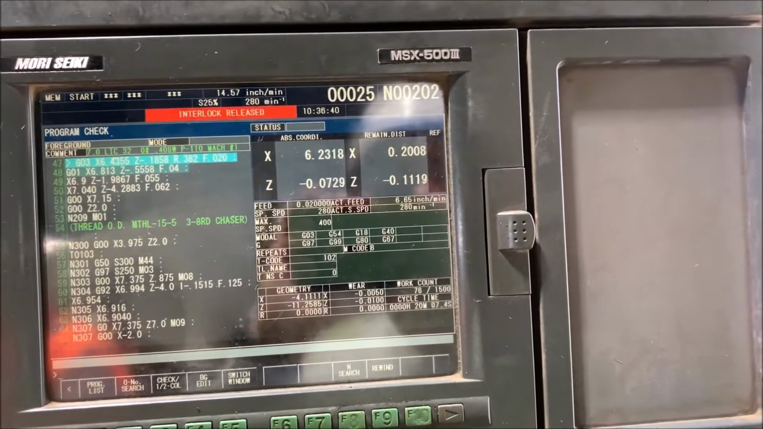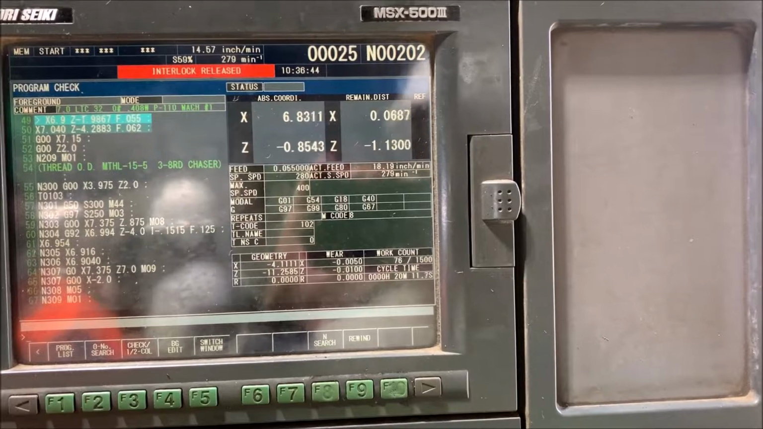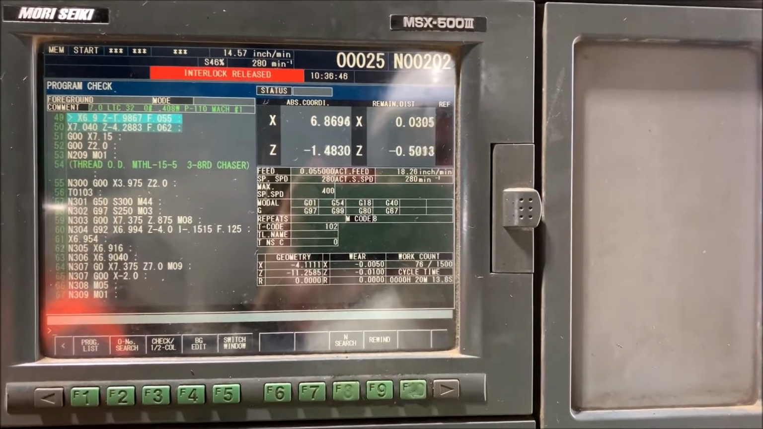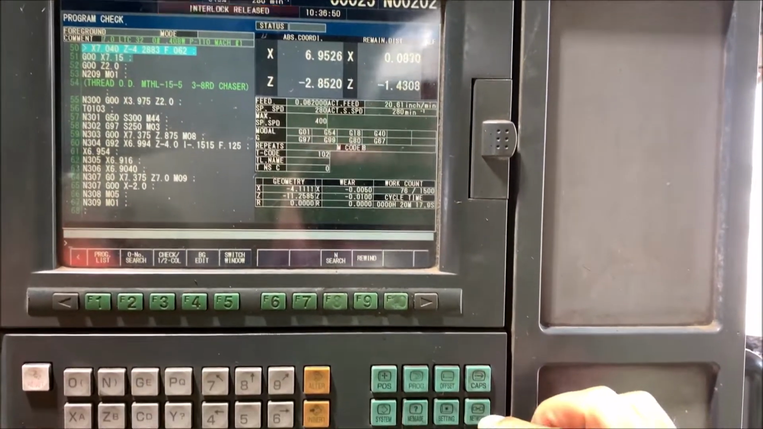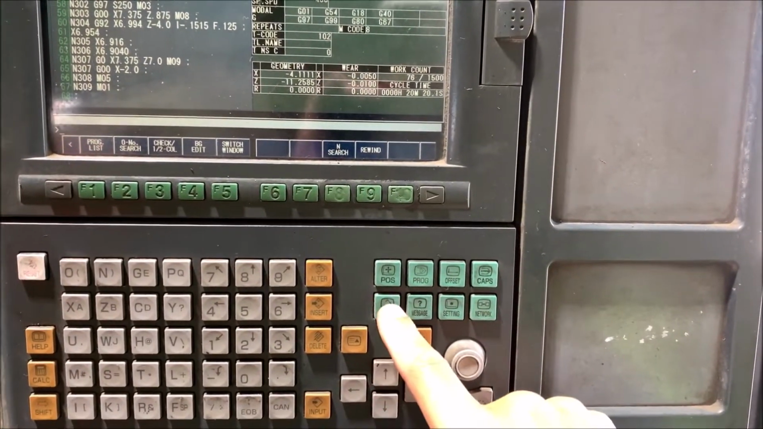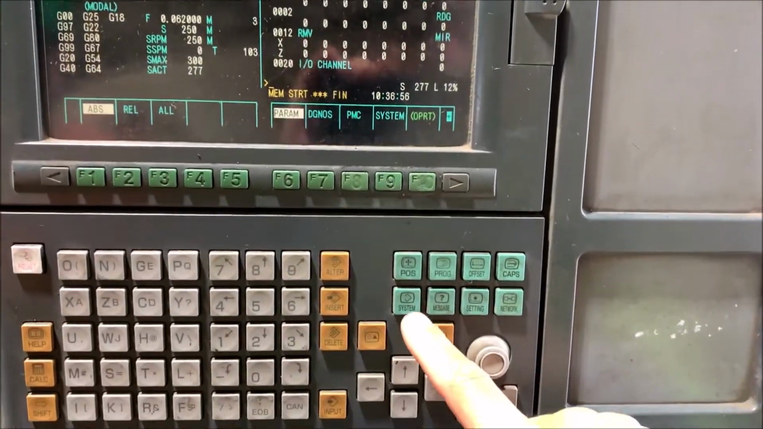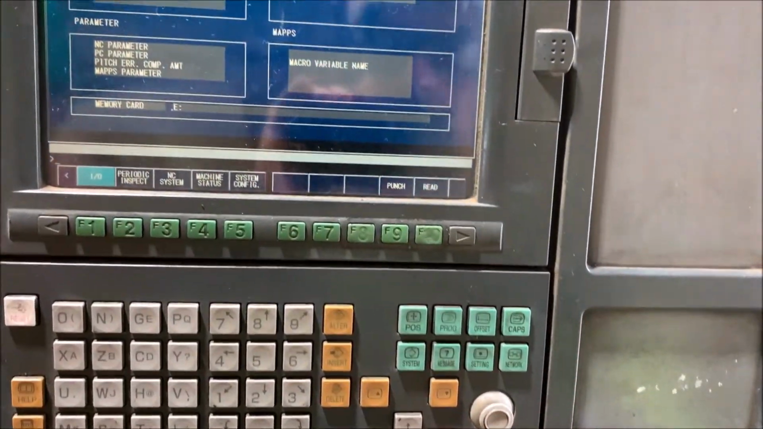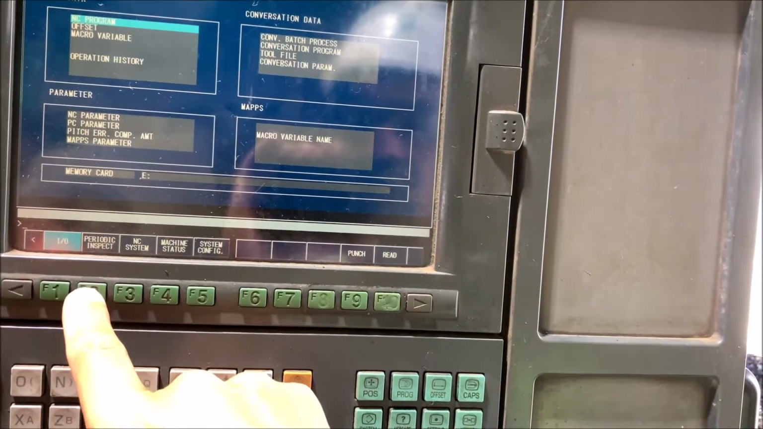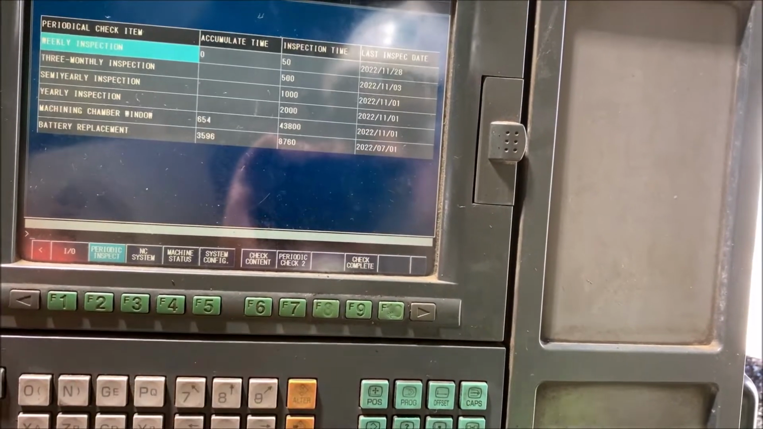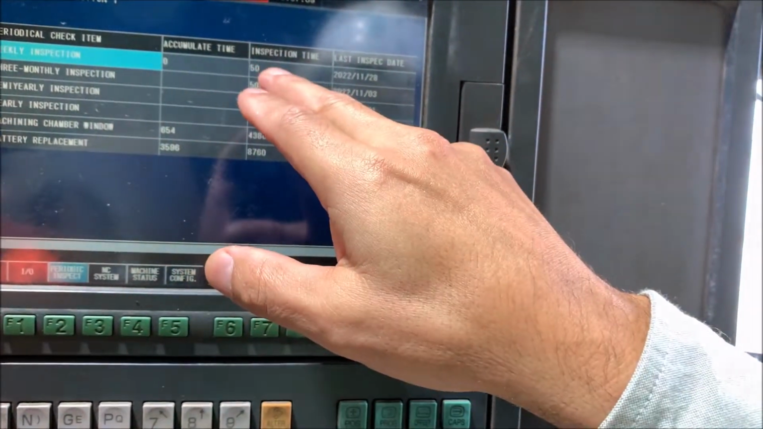Seiki machine, MSX 503. As many other CNC machines, it has a periodical inspection checklist. You can go to that inspection list through the system. If you're on this screen, press system. Here you have periodical inspection, and you have the weekly inspection.